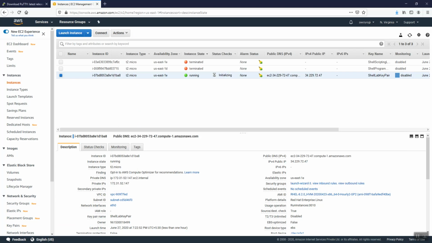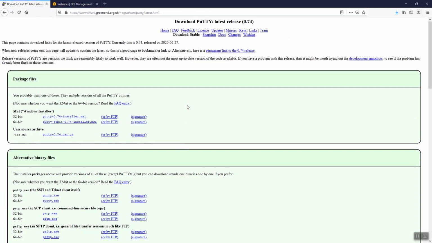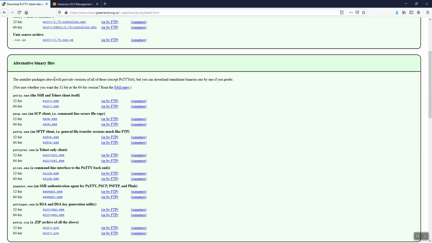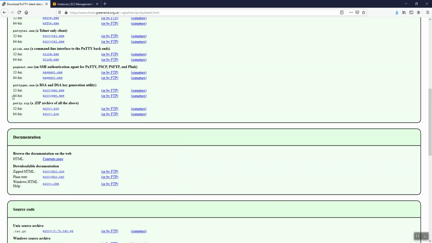So we need two utilities called PuTTYgen and PuTTY, that you can download from this particular link. If you go to this link, you'll see this page, and here you download this putty.exe 64-bit. If your laptop operating system is 64-bit, you can download this, or else you can download this. Before that, we have to download this PuTTYgen. Same like 64-bit operating system, you can download this, and download this for a 32-bit operating system.